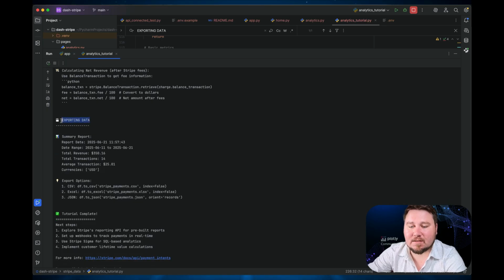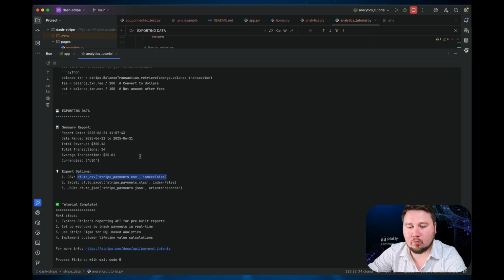So it's easy to export the data, especially whenever you're working with pandas. Basically, I'm grabbing the data frame and then I'm saying, hey, turn it into a .csv file. And this is how you could run that directly. And you can get a CSV file made, an Excel file made, or a JSON file made with the data that you were just showing through the analytics dashboard.